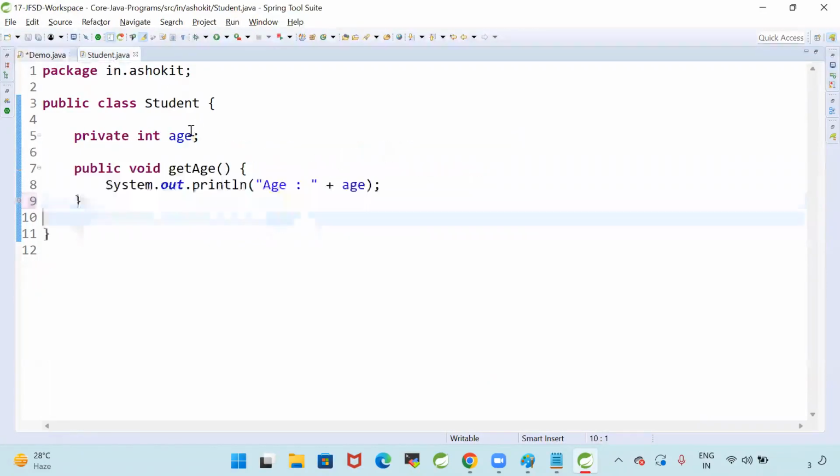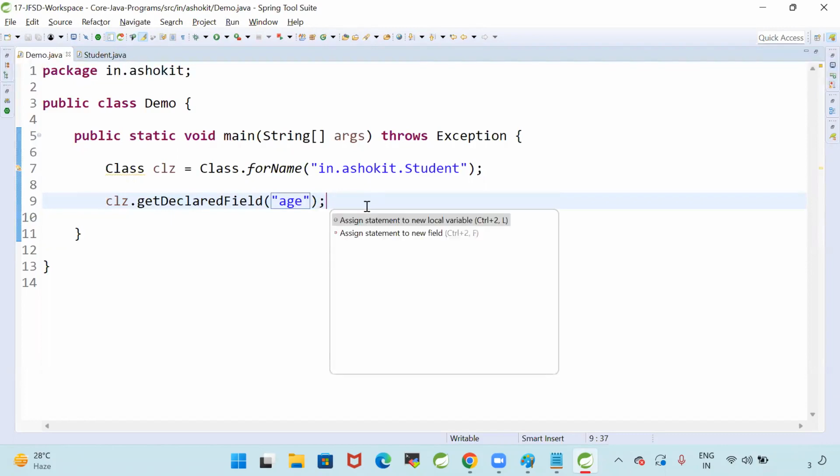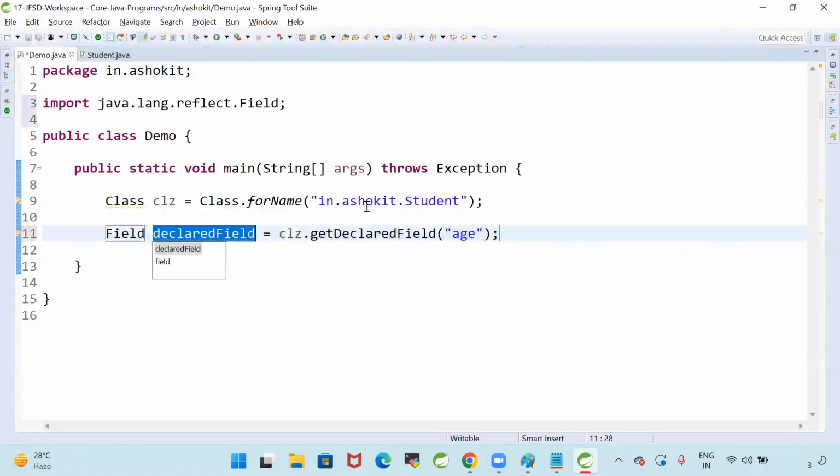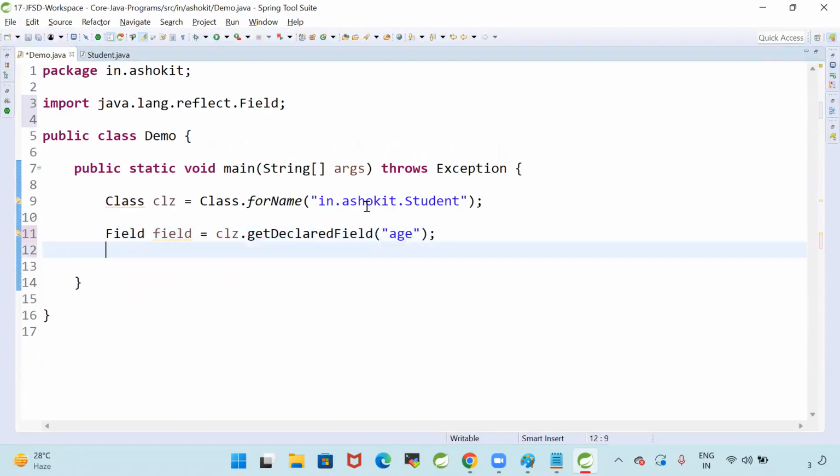I want to load the private variable. What is the field name? Age. Pass the field name as a parameter. class.getDeclaredField of age. Now I got that field. That field is a private field. Field, variable, property, all three are the same.